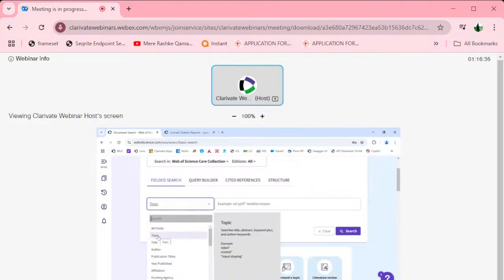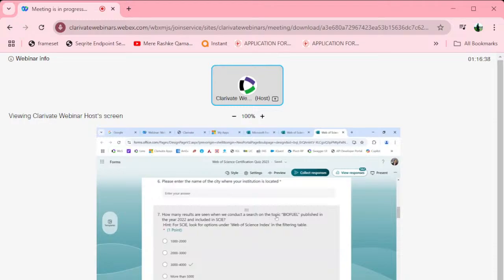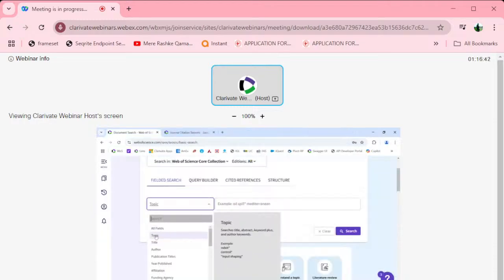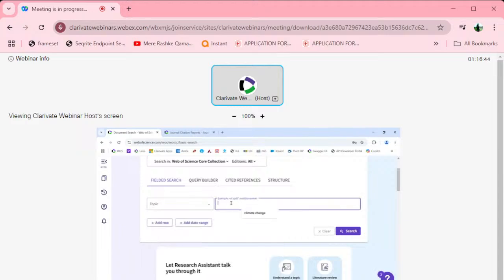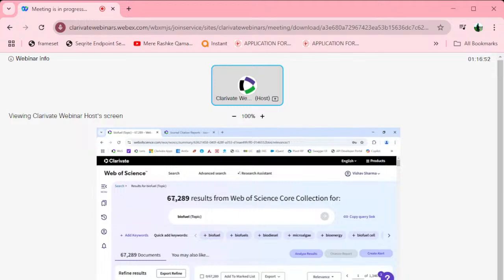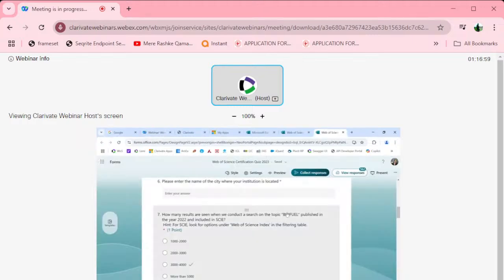So the question says topic. Do you see this word topic? So topic should be biofuel. So here I'll make sure that I select topic and let me enter biofuel. Okay. So I'm getting some answer. Don't focus on the answer right now. Let's read the next part of the question. So this part is done.